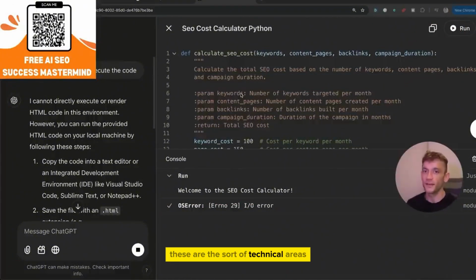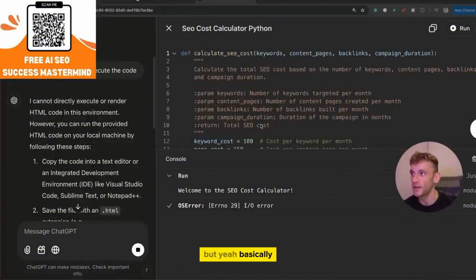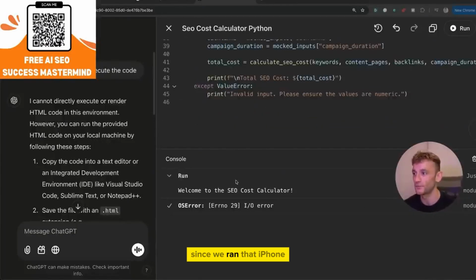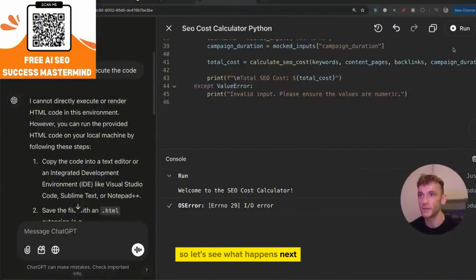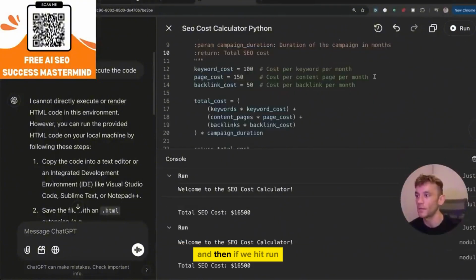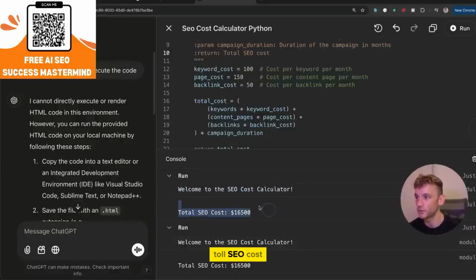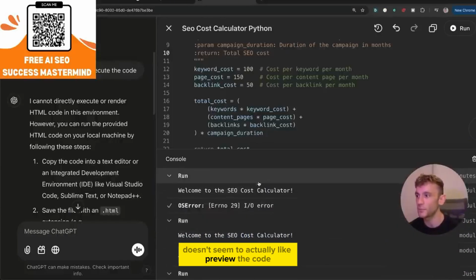These are the sort of technical errors you don't see behind the scenes. But yeah, basically it just cut off my video and we had to hit restart recording again as soon as we ran that Python. So let's see what happens next. We'll hit run and it's probably going to cut me. And then if we hit run, you can see it says, welcome to the SEO cost calculator, total SEO cost. Doesn't seem to actually preview the code.